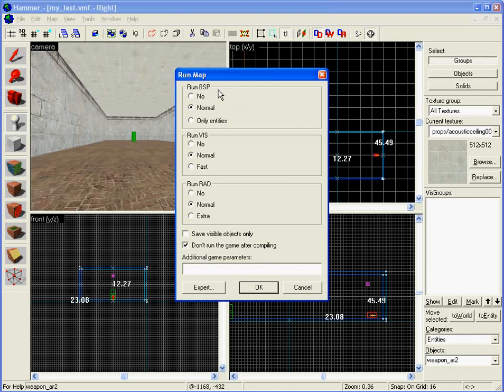What are these? Okay. You have a map file, like I said. You need to turn it into a BSP first so that it can be recognized by the game. So that's what Run BSP does. It turns it into a basic BSP file. Then it goes into Viz. Viz runs a visualization program where it takes all of it and turns it into something more efficient.